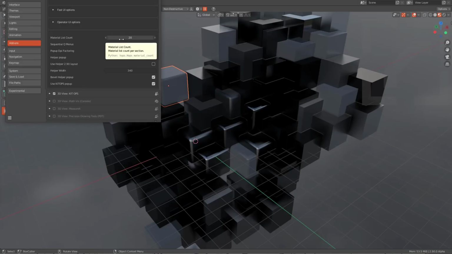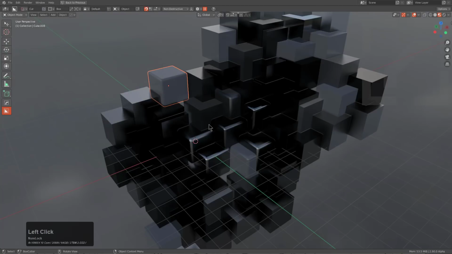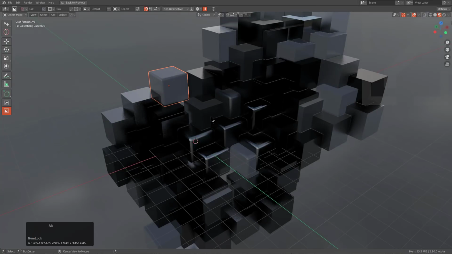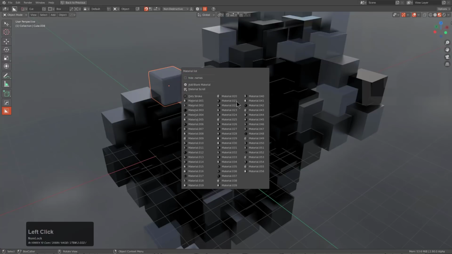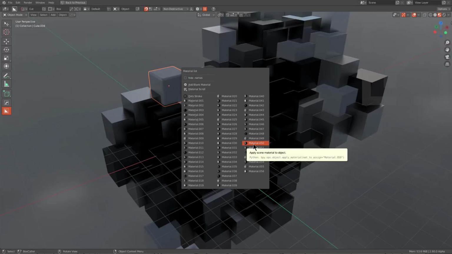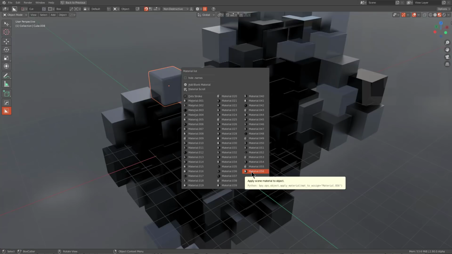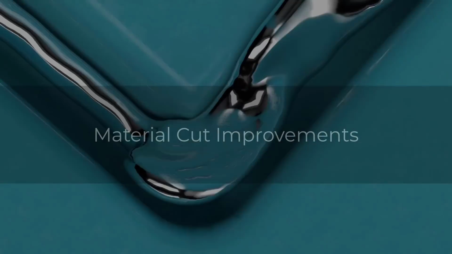With this you can actually choose how many materials are listed in a count per section, and by doing so we can actually press Alt M and you can see the material list being a lot more cleaned up for you to quickly get to the material that you need to get to. And this is just one of those small quality of life improvements we want to add in this release. This was at the suggestion of one of our users who was so kind as to reach out to me on Blender Artists, and it was a pretty good suggestion, so we went ahead and implemented it for him.